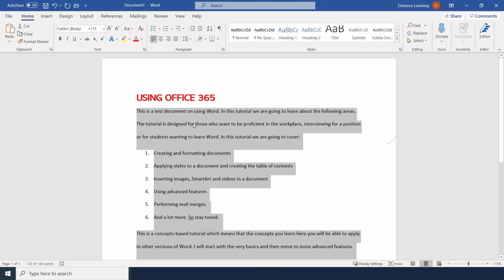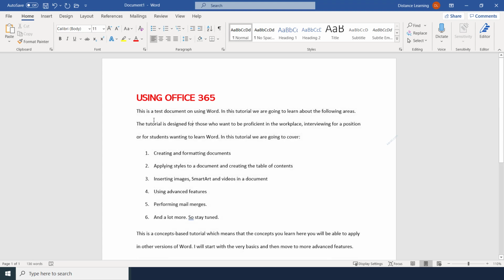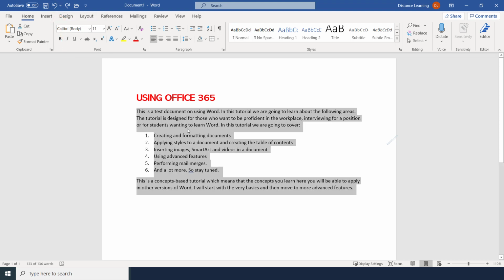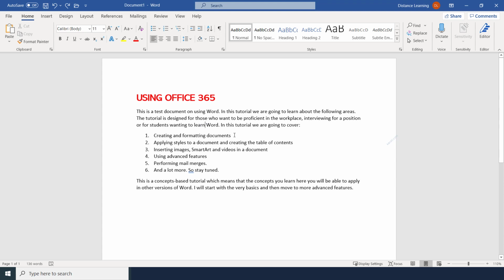If you needed to undo a specific function, you can either use the undo option from up here on the quick access toolbar, or you could press Ctrl Z on the keyboard and that will undo the last function that you performed. Now at this point, let's assume this is our whole document.